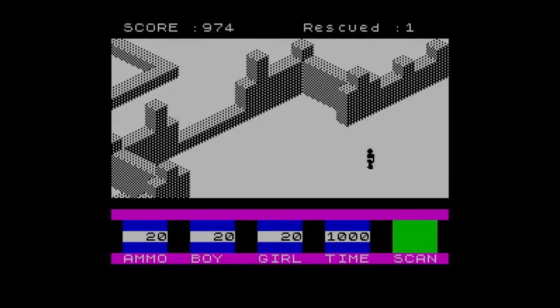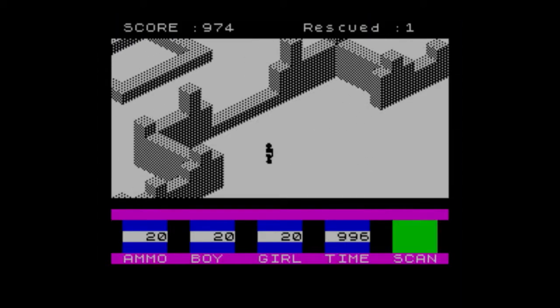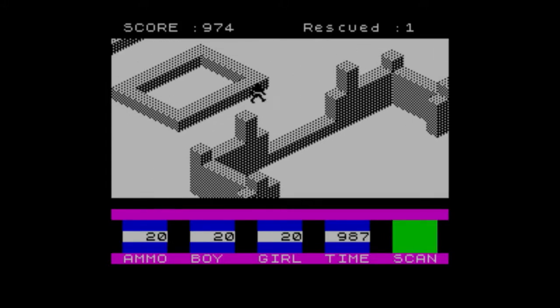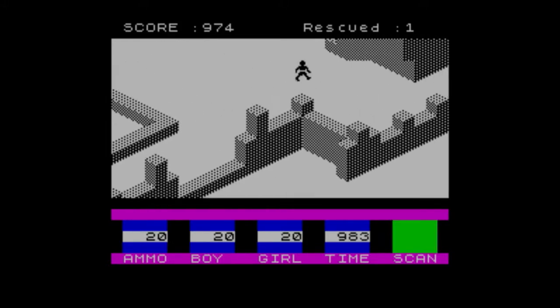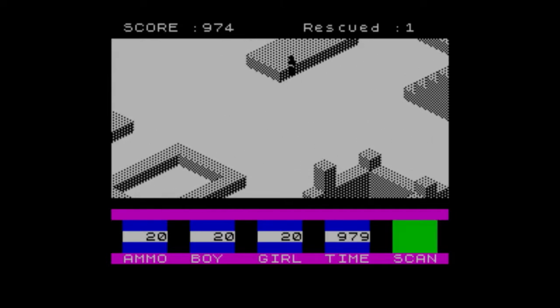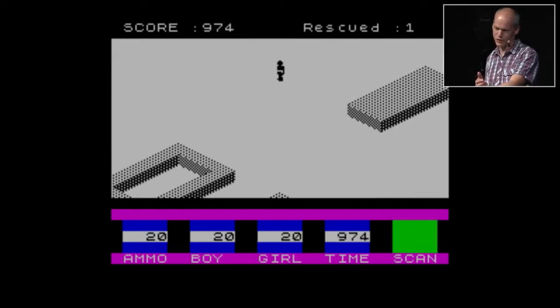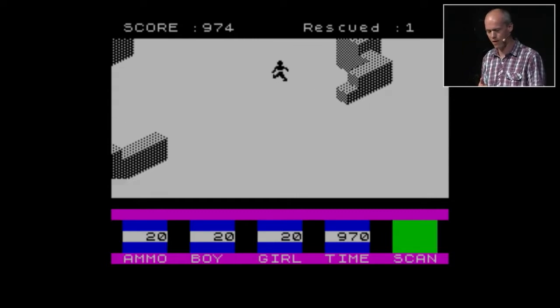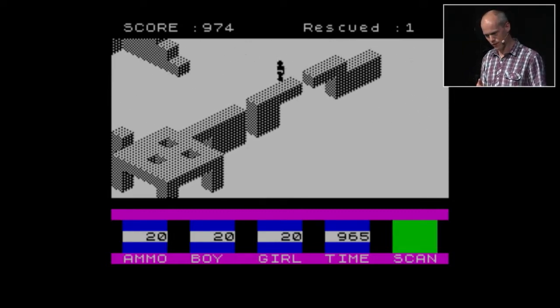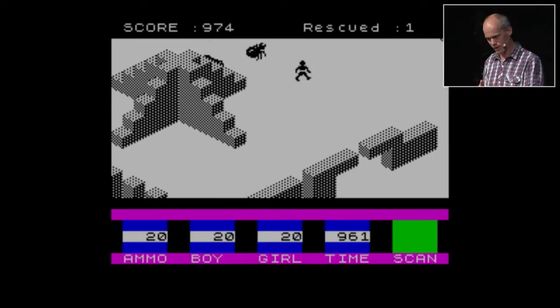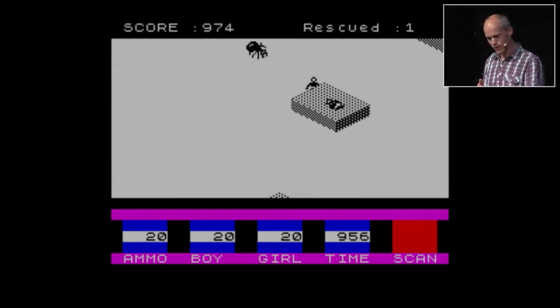And each level, this game got harder, and the people you had to rescue were hidden in more and more elaborate and harder to find places. So you find you have to search the level. All you've got is this little green and red radar down the bottom that just tells you if you're running in the right direction. So the person I'm looking for, I think, is, yep, over there. There's the ants.